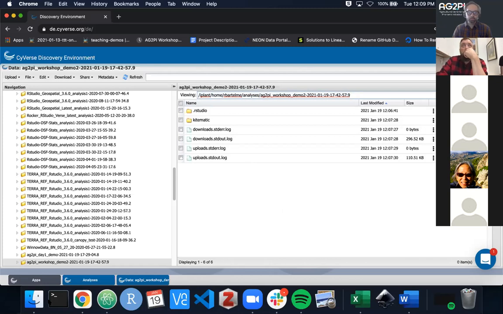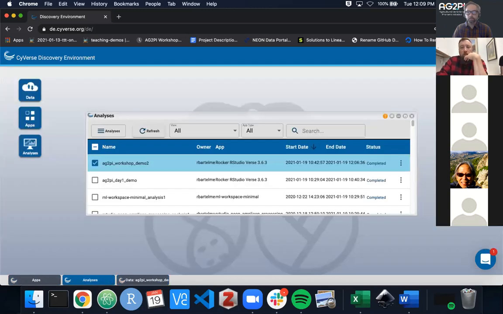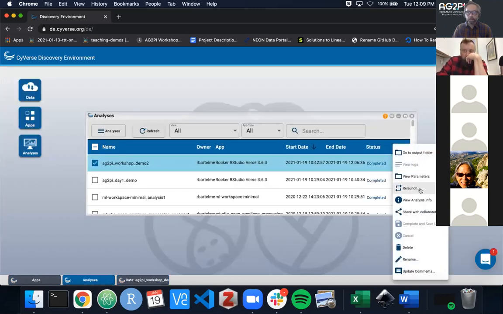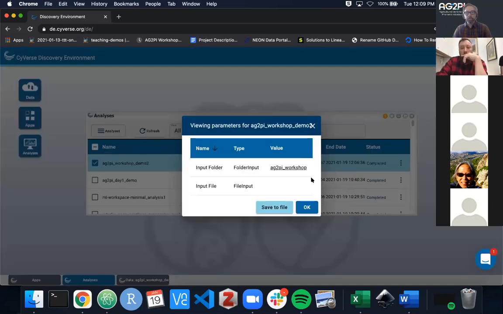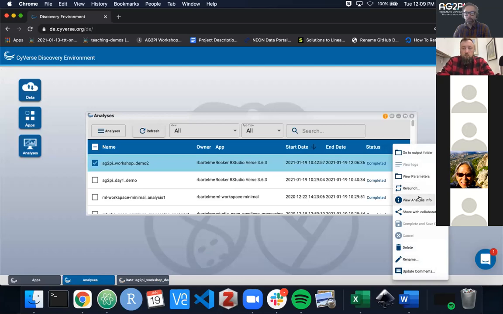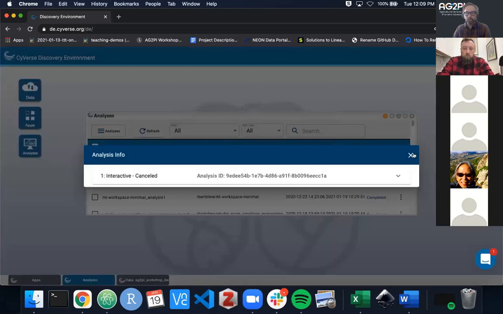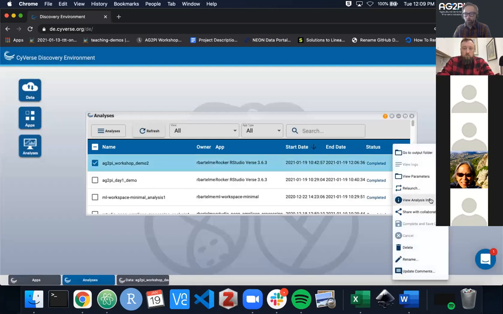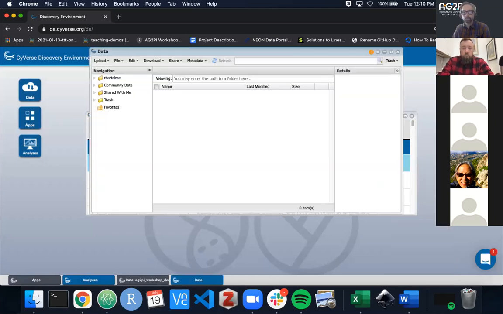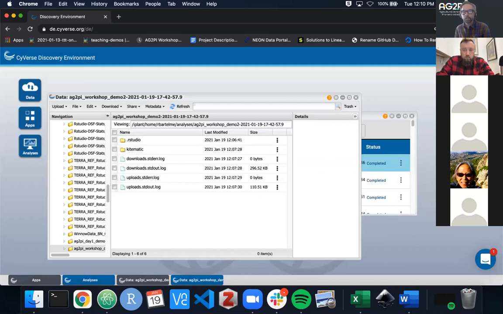So we can go back to our Analyses tab. Minimize this. You can look at View Parameters, and it will tell you your input folders. And if we go to View Analysis Info, that'll tell you that the app is over. And then go to Output Folder. It should take you to the folder if it has been created yet. If it hasn't been created yet, don't worry too much about that.